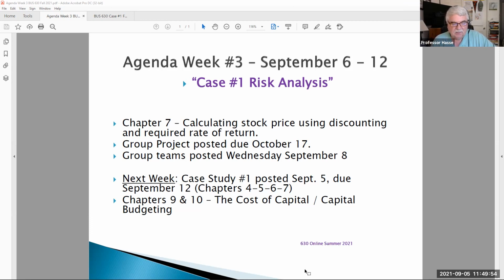We're going to be in our lecture video, which will be posted Tuesday of this week. We'll be talking about calculating stock price using discounting and required rate of return, some key factors in understanding the strategy of corporate finance. Our group project will be posted this week on Wednesday.